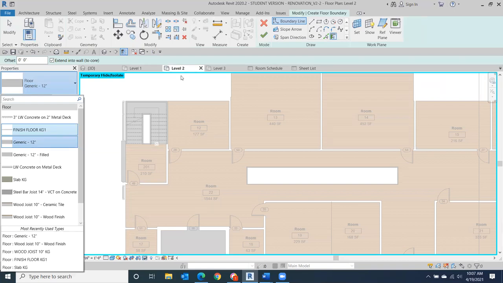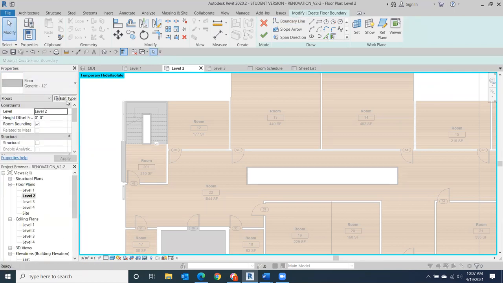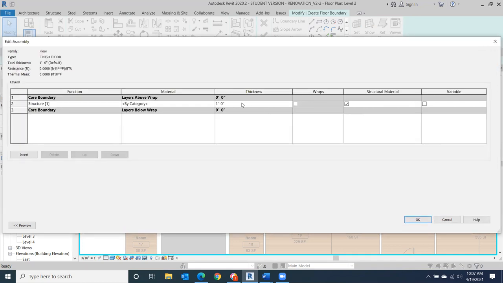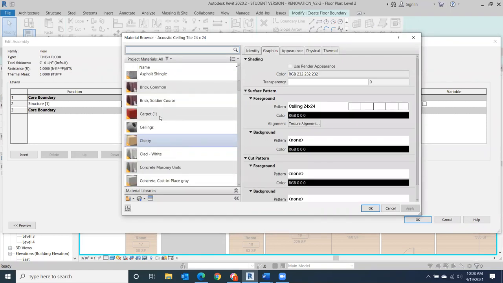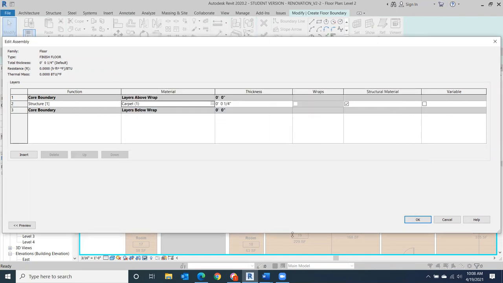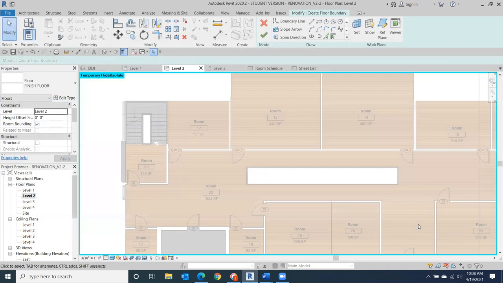All right, so I'm going to make a new floor. And I'll just make that a finished floor. Edit type. I'll make this 1/4 inch. I'm just going to use the carpet that's already in there. I wouldn't want to actually create any material and all that stuff, but I'll just use the carpet that's already there. Use render appearance. Okay, and okay.